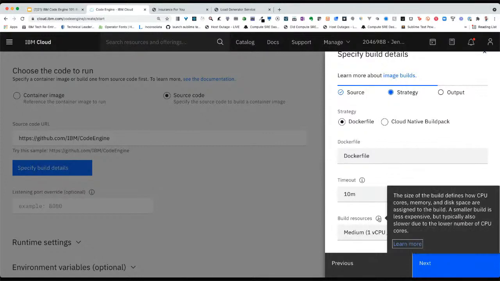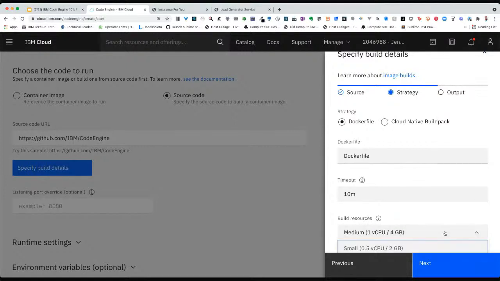It tells you you have build resources here. So this is the size of the build. This is going to determine how the CPU cores, memory, and disk space are allocated to the build. A smaller build is less expensive, but typically also slower due to the number of CPU cores. So you can change that here. I'm going to just leave it as it is and click next.